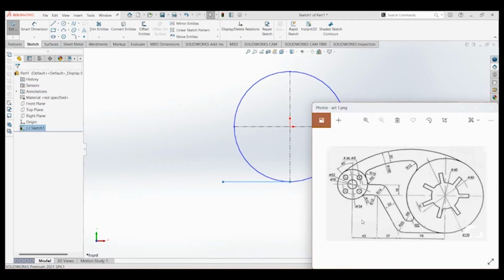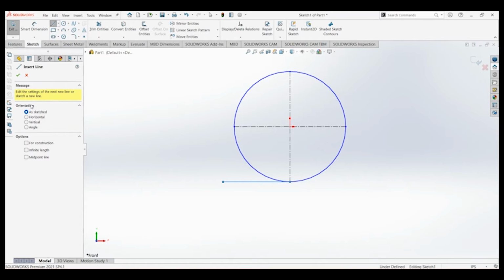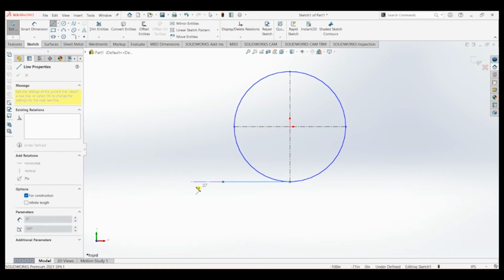Next, I'll create this line since it's the basis to create this diagonal. Using the center line of this circle and the endpoint of this line, the diagonal can be created. With the parameter 37, I'll create another horizontal line and select the construction option since it's not necessarily included in the figure. I'll type its length here and just drag it.